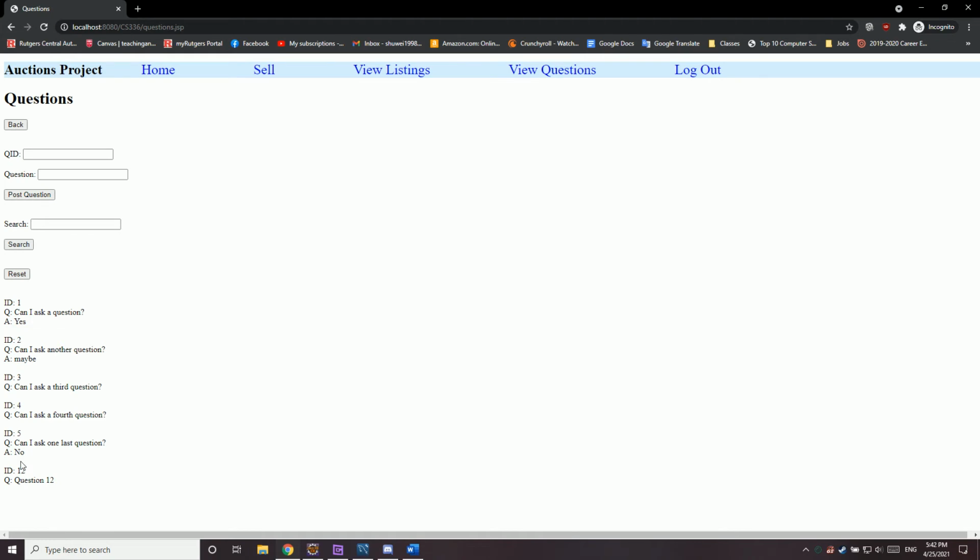You can also search as well. And let's search. It searches by question name. So let's do another. And as you can see, that pops up. And you can also reset. That's pretty much it for questions on the end user side.